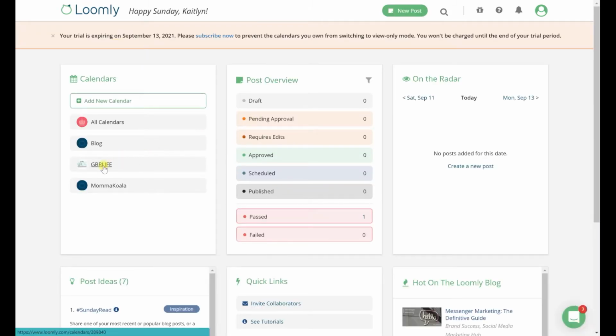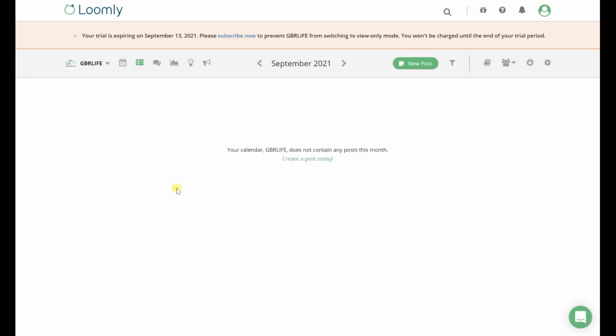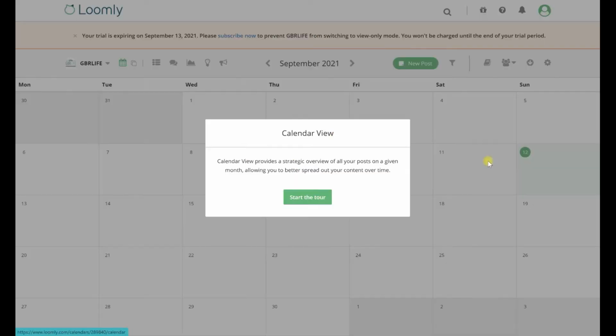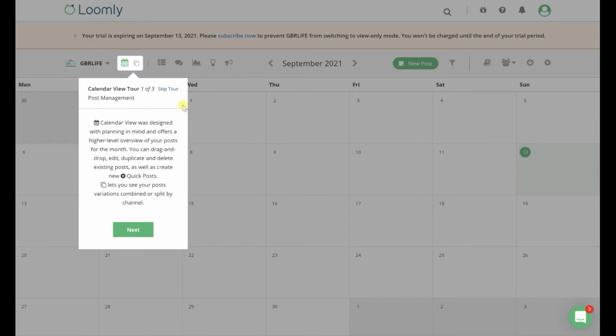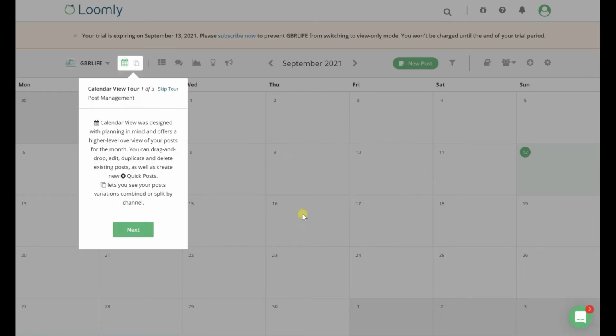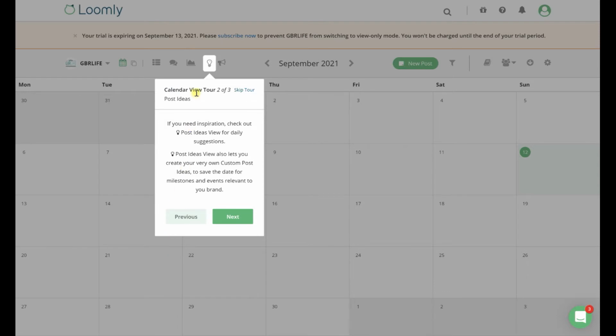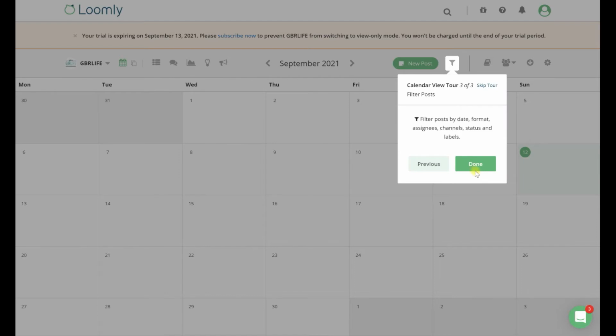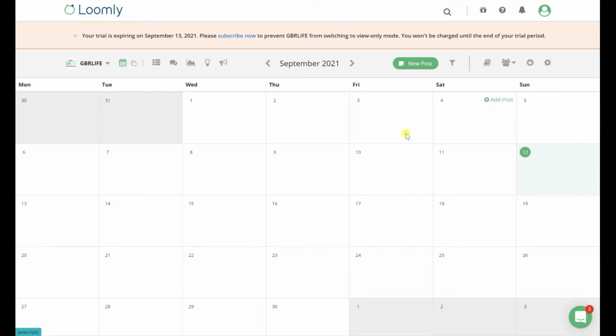Go to the main page, and then go to GBR Life. Calendar view. Ooh, start the tour. Calendar view, of course. You can select the type of view that you want. Next. Post ideas, like we were seeing. I love this at the same time as this video. And you can filter by your posts, and so that's nice. And you can add posts per day.